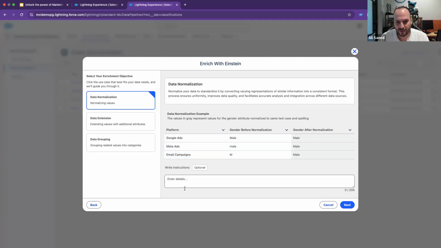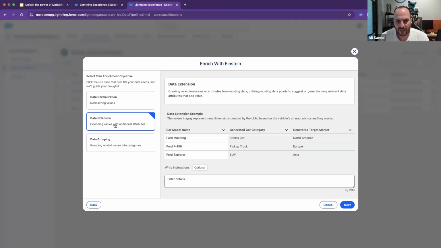platforms. You can add additional instructions using Einstein prompts, and then again you can add additional manipulation if you wanted to. Then you have data extension. With data extension, again, it will recognize what the field value is and what the field name is, and then essentially break those down into different categories. So from a Ford Mustang, F-150, and an Explorer, it recognizes the category type. Again, you don't have to do any custom manipulation. You can override this by using specific instructions, but this is automatically built in, and it will automatically extend those values in your instance.